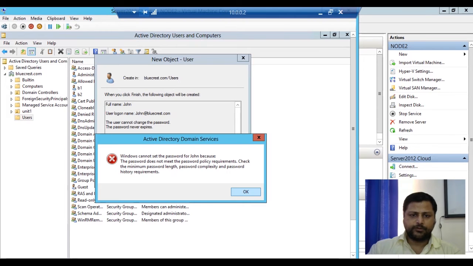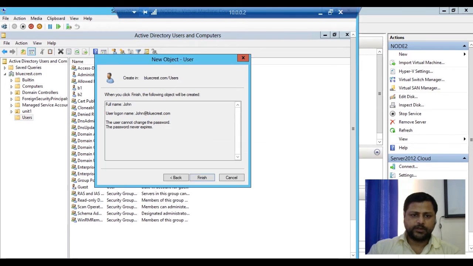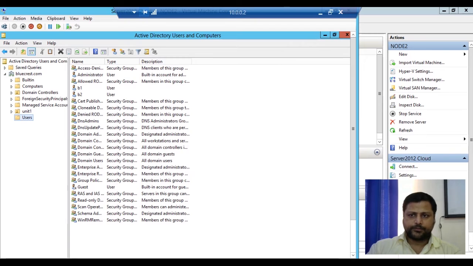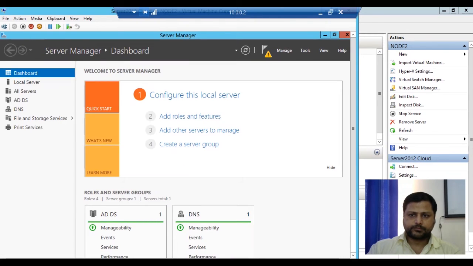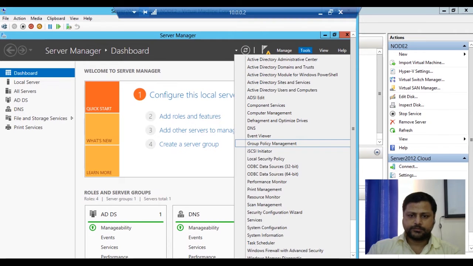So what we will do is configure the password policy for changing, and then we will check again for creation of this account. For changing the password policy, we'll go to Tools, and we'll go to Group Policy Management.